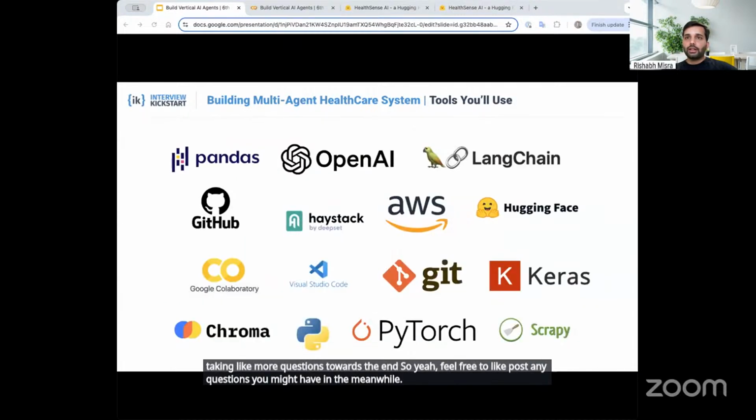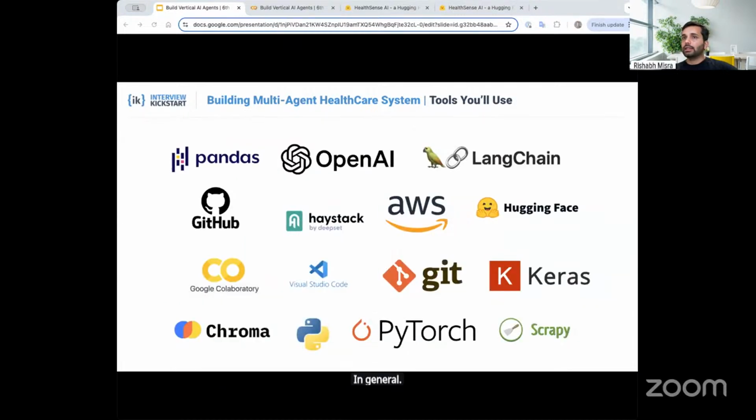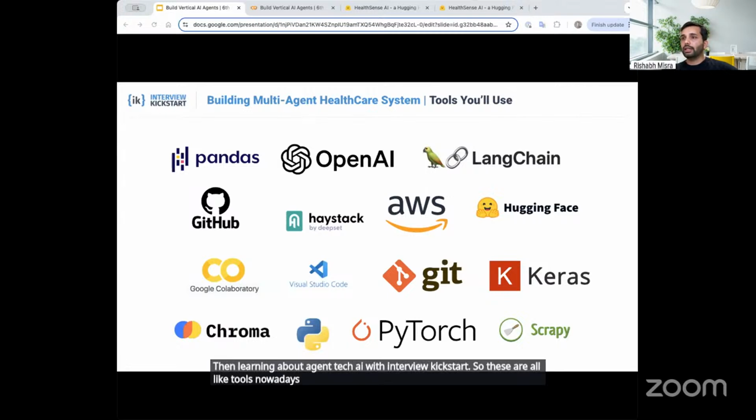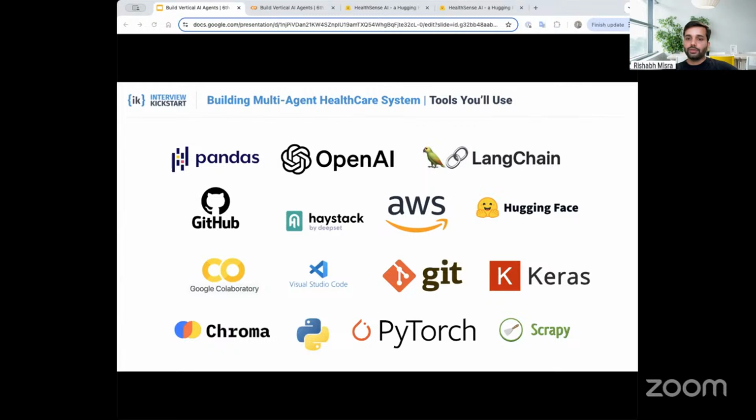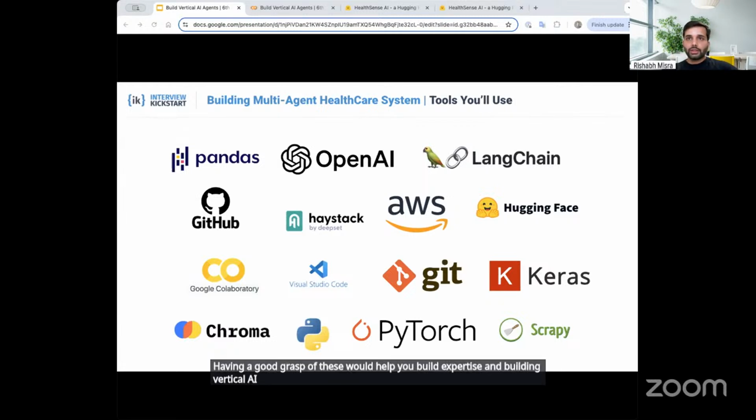In general, these are the tools you can expect to use when learning about agentic AI with Interview Kickstart. These are all tools nowadays being used actively by developers who are working in this domain. So having a good grasp of these would help you build expertise in building vertical AI agents.